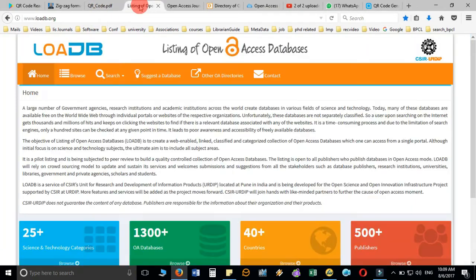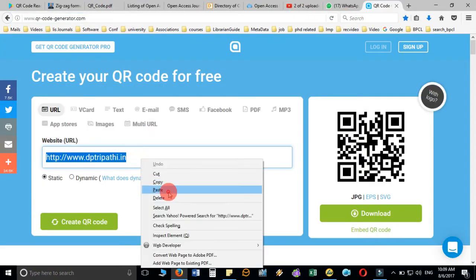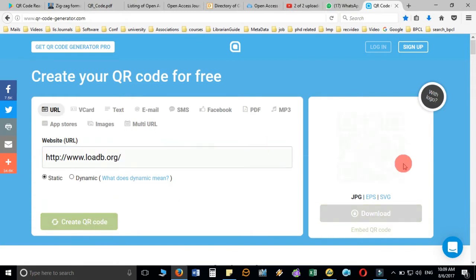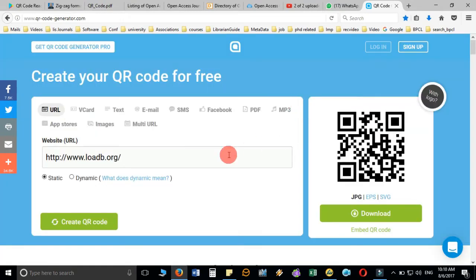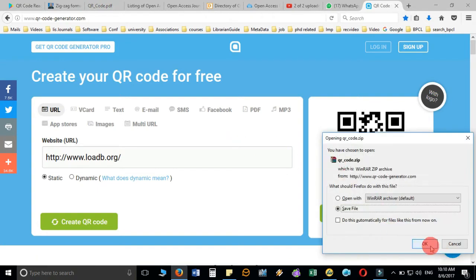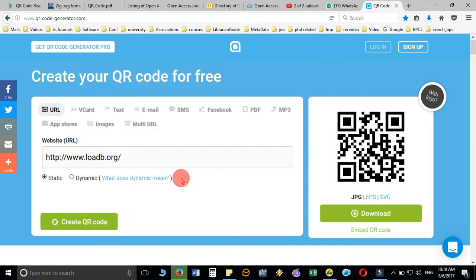For example, one is the listing of open access databases. I'll copy this, go to the QR code generator, paste it here, and then create the QR code. Then I'll download it, and ensure that when it is downloaded it is saved with the same name, otherwise it will create confusion. So I'll give the name here, for example, list of open access. This will be easy for me to identify.